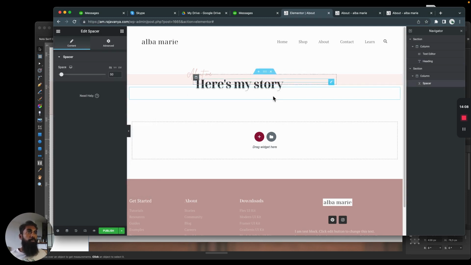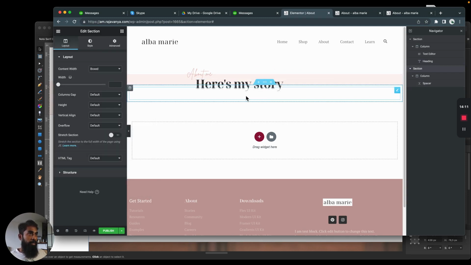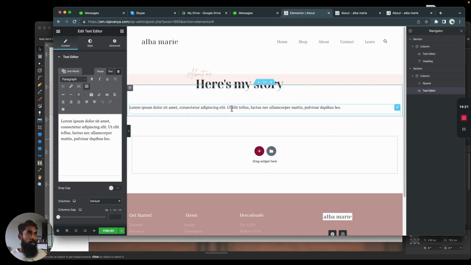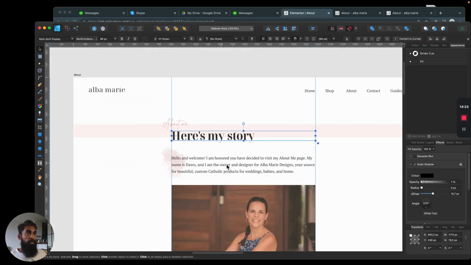All right. Now we have a new thing. We already had placed this section because we needed the gap, if you remember it properly. So I'm going to first throw in a text editor, and I'm going to leave the gap for now and just copy paste the first section text.